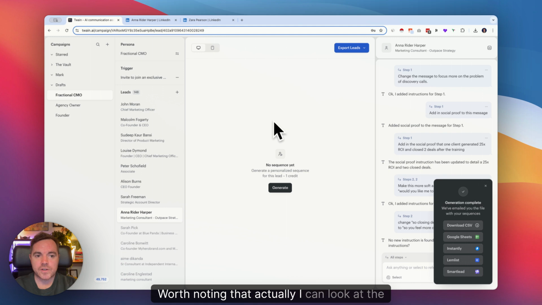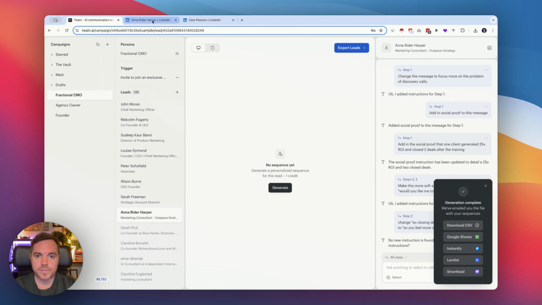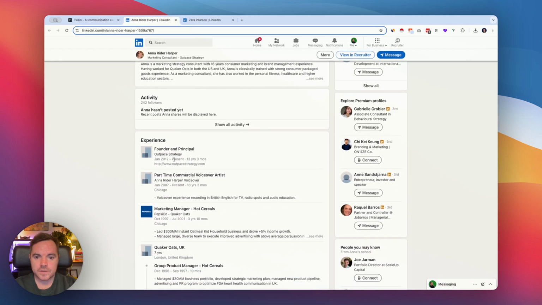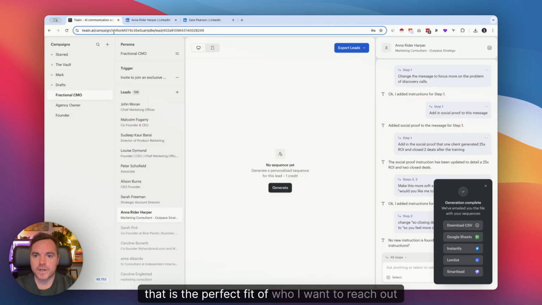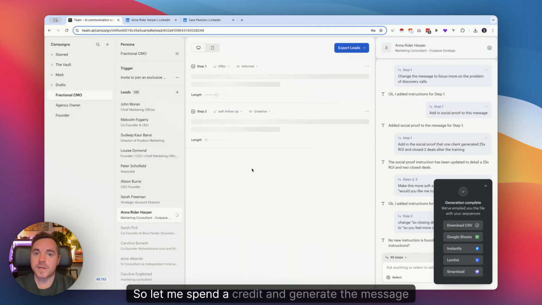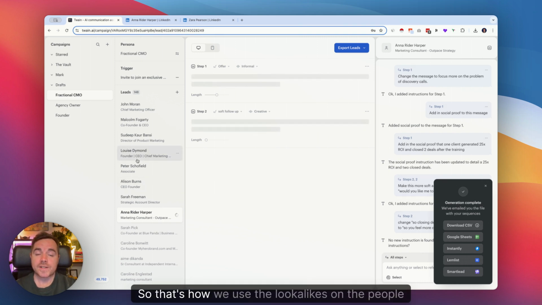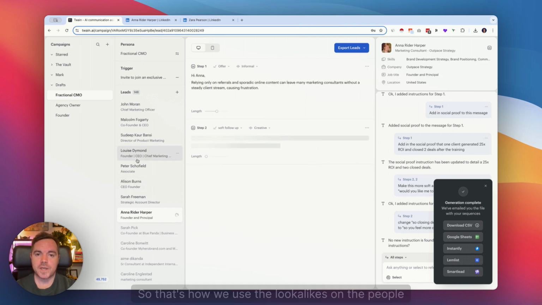Worth noting that actually I can look at the LinkedIn profile of the prospect without spending a credit on generating the message for them. So let me have a look at Anna, marketing consultant, outpace strategy. So yeah, that is the perfect fit of who I want to reach out to. So let me spend a credit and generate the message and enrichment for Anna. So that's how we use the lookalikes on the people search.